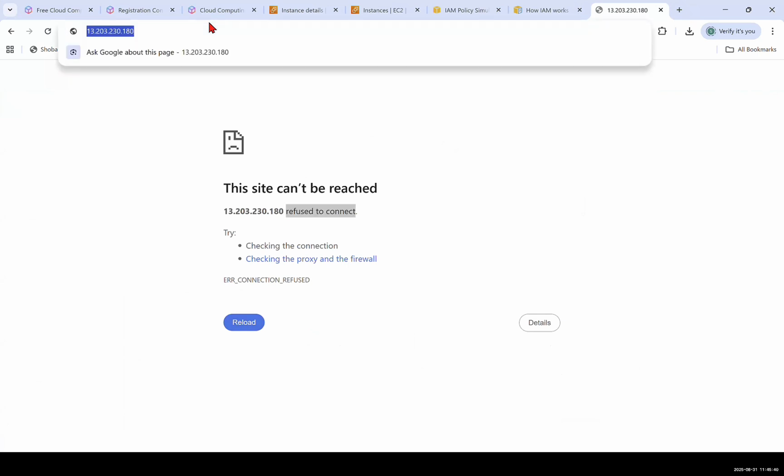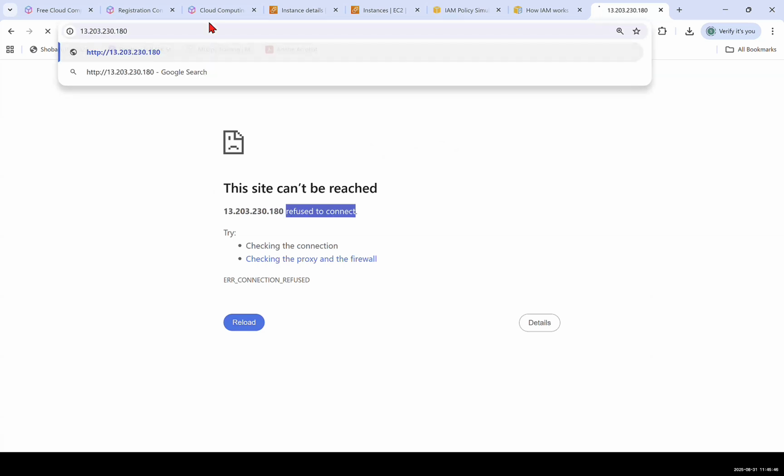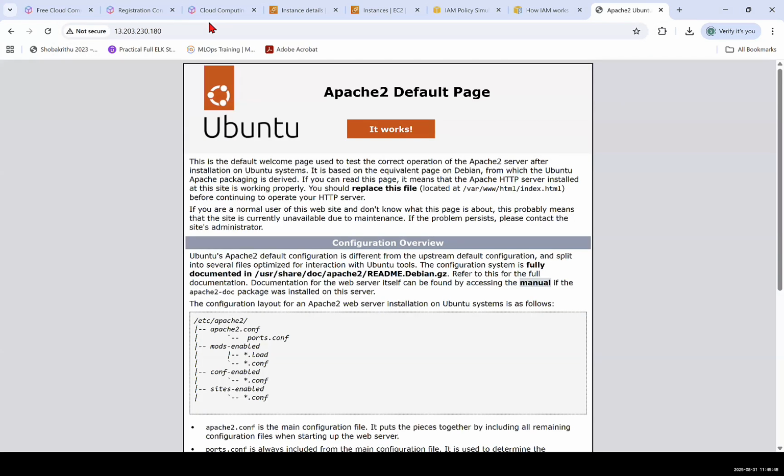So now, how do I troubleshoot? I tried HTTPS. Let me try HTTP, because I allowed both. HTTP is coming. I'm able to access it, and the Ubuntu homepage is coming. Only HTTP is enabled for Apache 2. When I installed Apache 2, it opened up only the HTTP port.